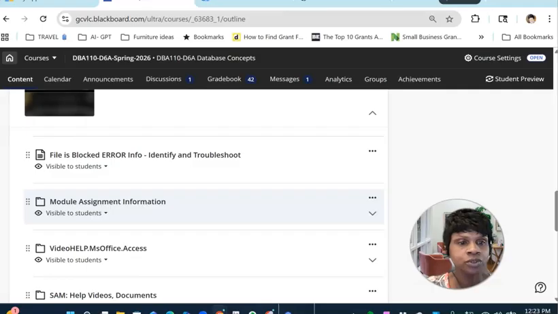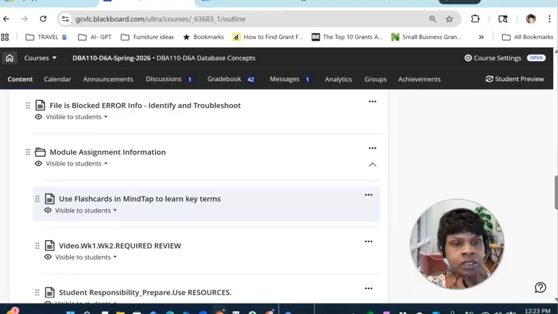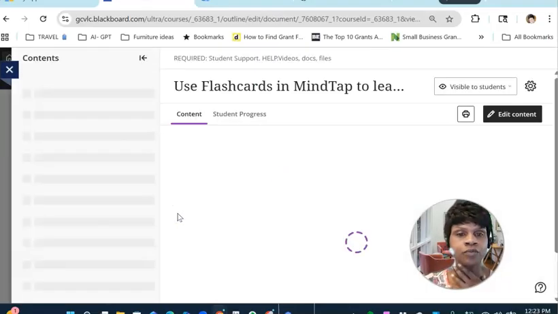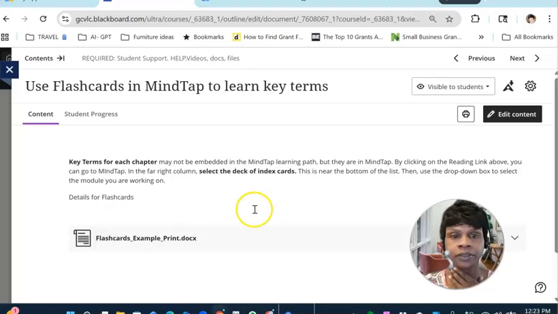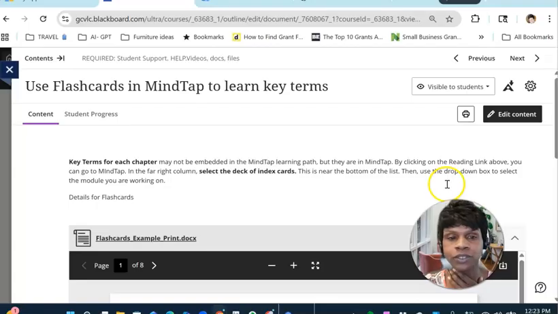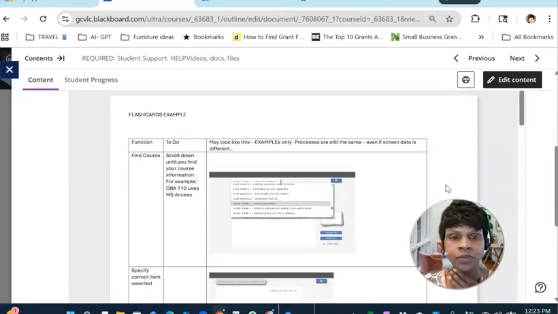But I'm going to go to module assignment information and open flashcards. Hopefully it'll open for me. I'm just going to minimize it because, as I was speaking to one of the students, a number of students asked, what's the terms? What terms are we supposed to be using?